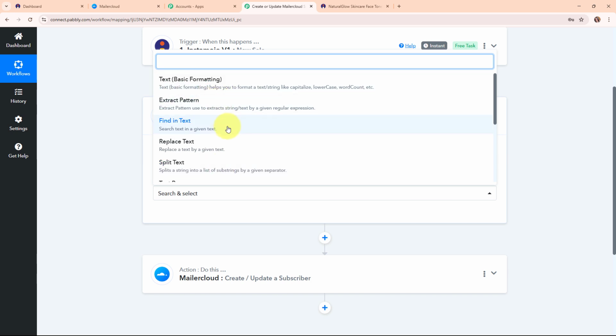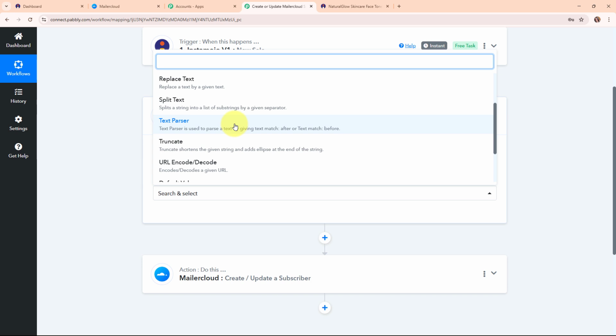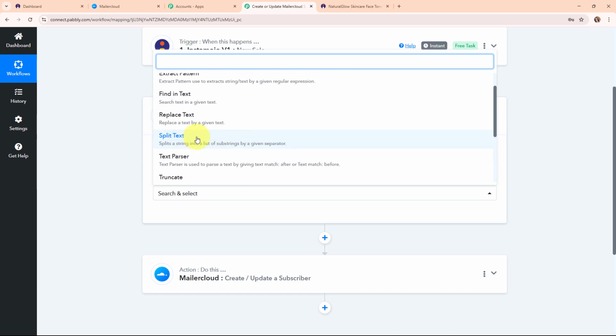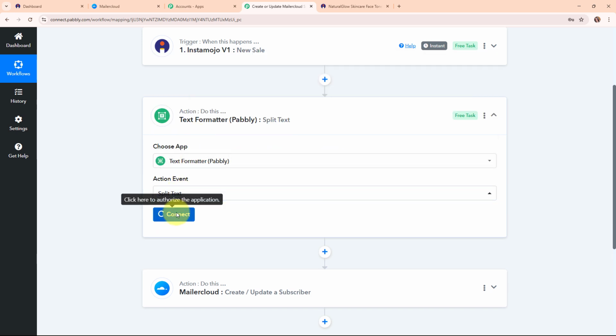So here I'm using Text Formatter by Pabbly for splitting text, but you can use it for basic formatting, extract pattern, find in text, replace text, text parser, truncate, URL encode, decode, default value, URL parameter encode, and HTML to markdown. In this particular case, I want to split the text, so I'm going to use my action event as Split Text, and then click on Connect.